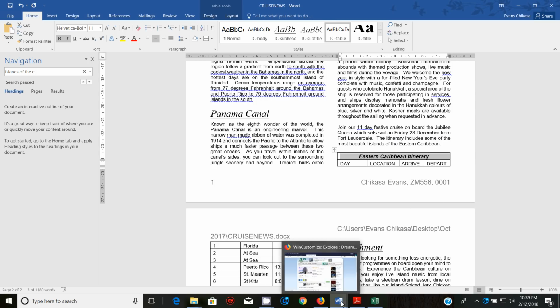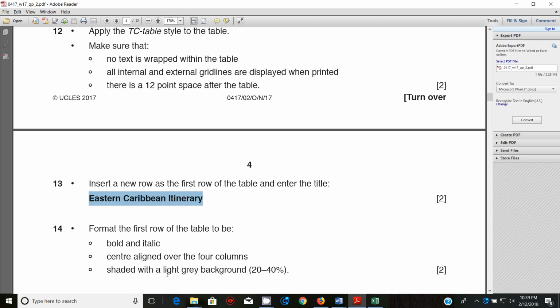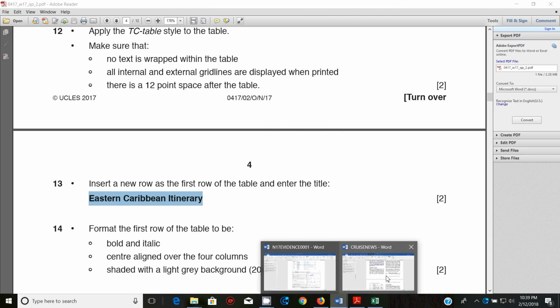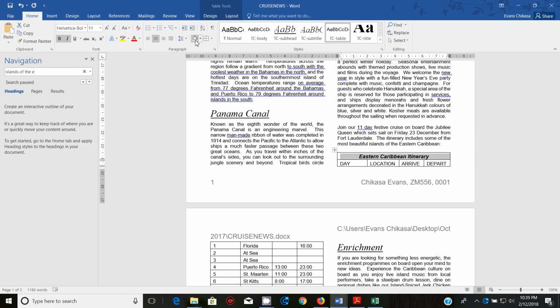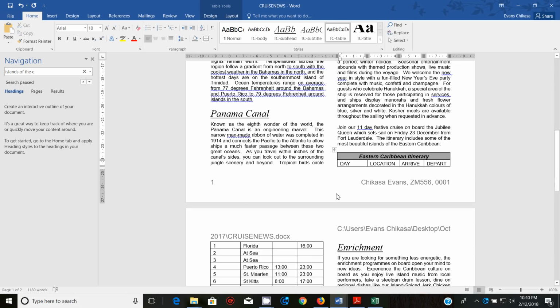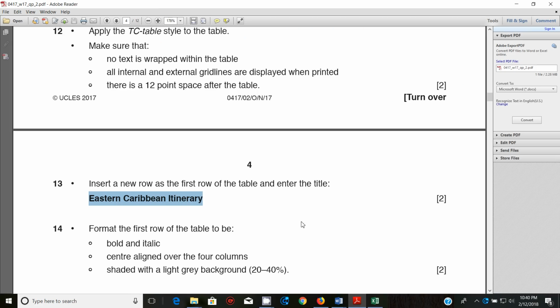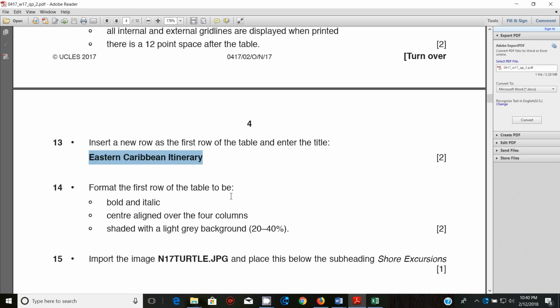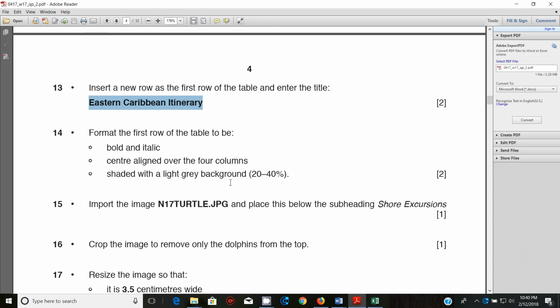Okay. Next, shaded with a light gray background, 20% to 40%, and you're going to do that. So it's already selected. Go on shading here and select 20% to 40%. So if you hover your mouse there, you will see that you can. So I get 35%. That's fine because it's within 20% to 40%. Okay, background. That should be fine. Next, format the. Well, we've just done that.